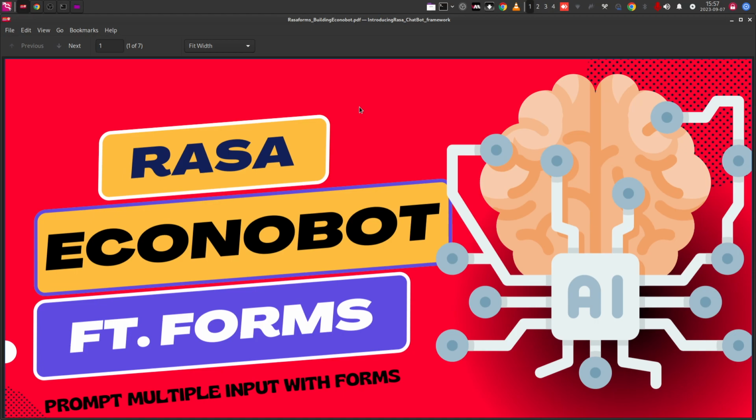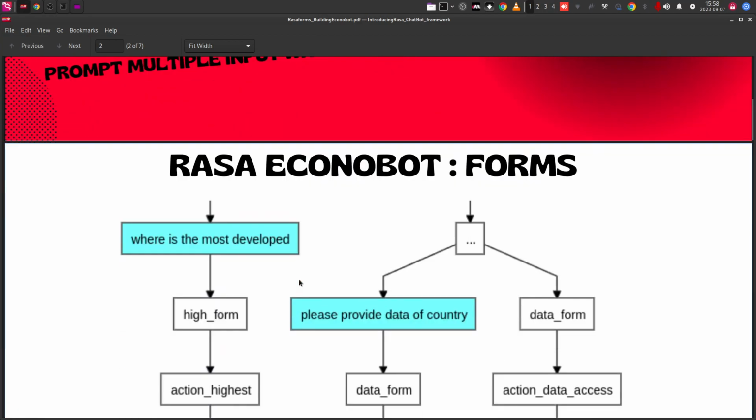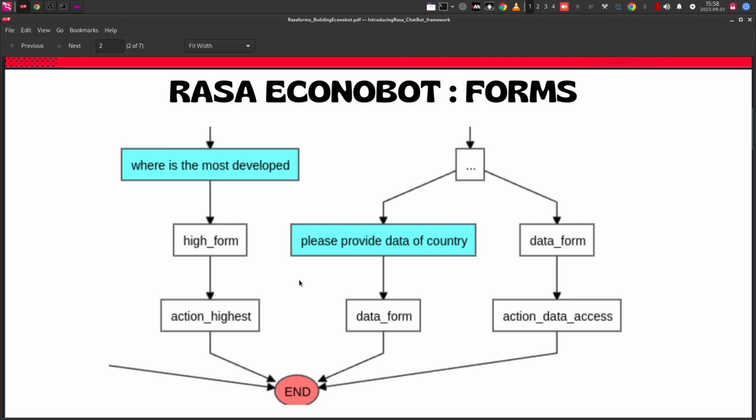Rasa Econobot, featuring forms, prompt multiple input with Rasa framework forms. What is the Econobot that I'm talking about? The Rasa Econobot has multiple capabilities. It can tell which country is most developed. It can also talk about the various kinds of economic dimensions that a country can have. If you are going to ask about a particular economic detail of a country, it can provide it for you. All these capacities, we can build into this particular Econobot.